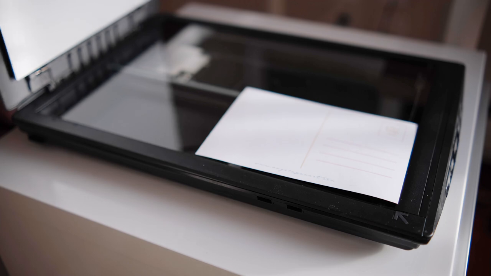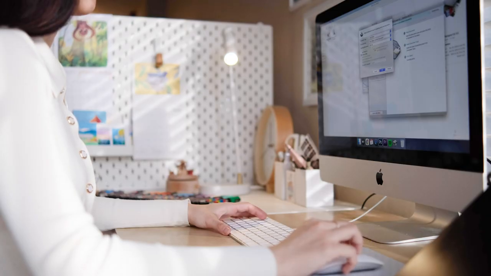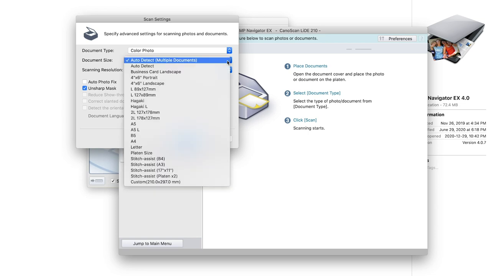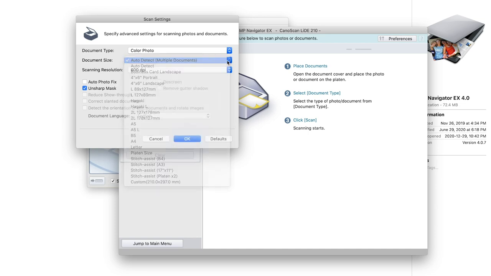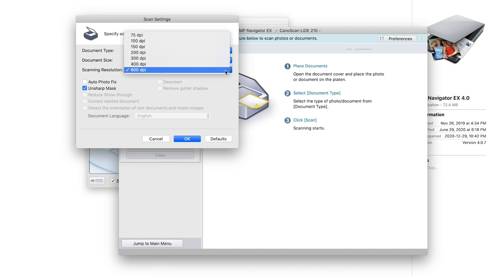I usually just align my artwork to the edge of the scanner, and for document type, I find that with acrylic drawings, color photo works the best. The document size is set to auto-detect multiple documents in case I need to scan more than one piece at a time. The scanning resolution is really important.